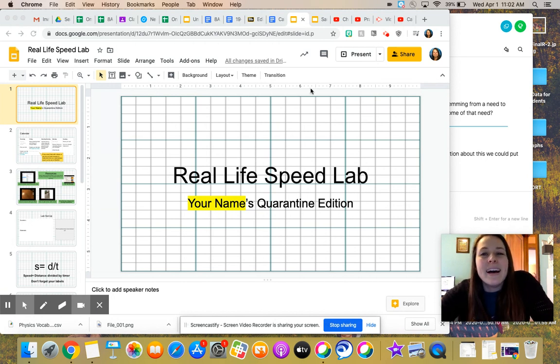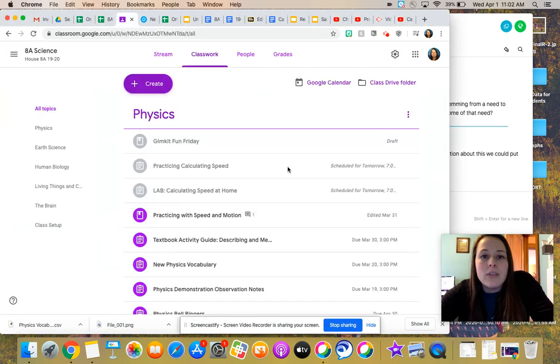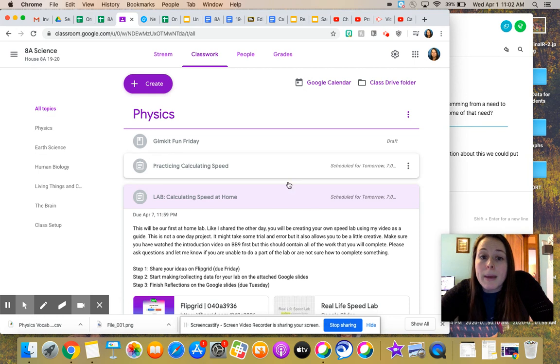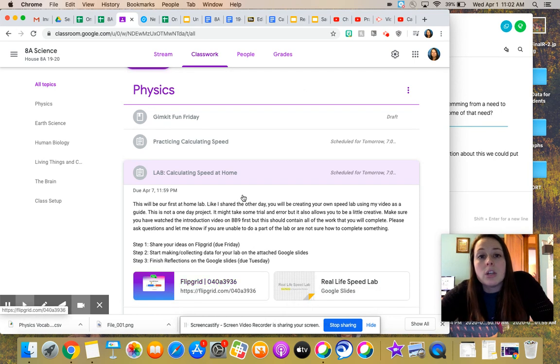Woohoo! So basically, I want to just walk you through what it's going to look like, how you're going to do it. So on Google Classroom, the first thing that I believe is posted, let me pull it up to make sure, is the Flipgrid response. So first things first, you want to make sure that you're sharing your brainstorming on Flipgrid. I have it linked in the slides that you are working in as well.